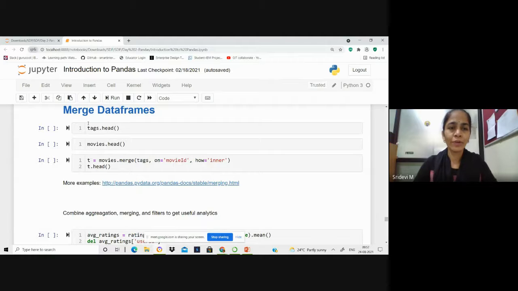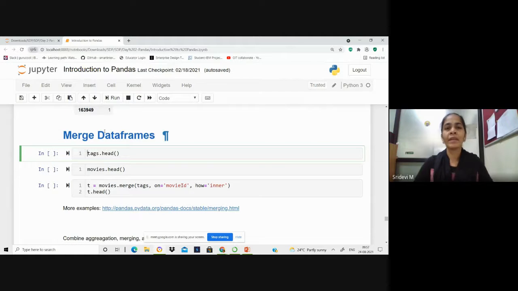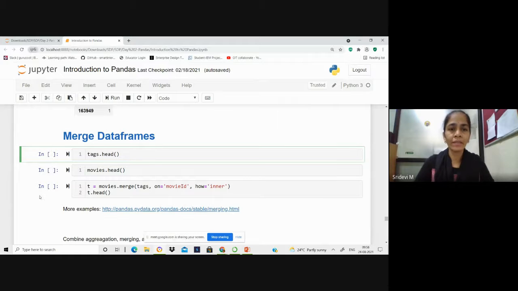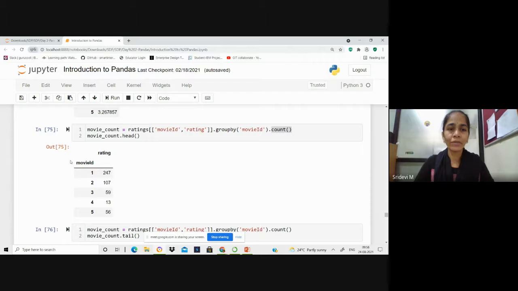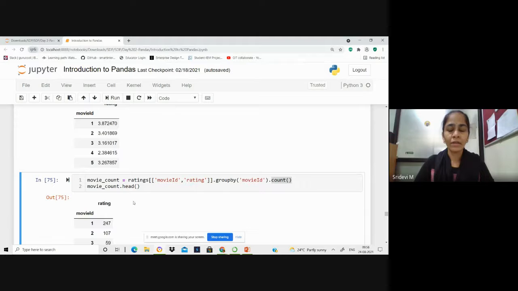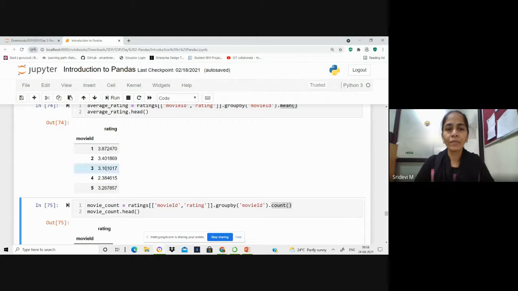Now in this session, we are going to see how to merge the data frames. We have already seen that movie ID is available in one table along with some data, and movie ID and the name is in another table. Here we are just knowing the movie IDs and the number of ratings given to each of the movie IDs, and here the movie IDs and the average rating given to each movie ID. But we are not able to find which movie it is because it is in a different table.